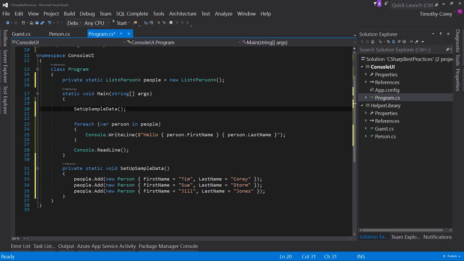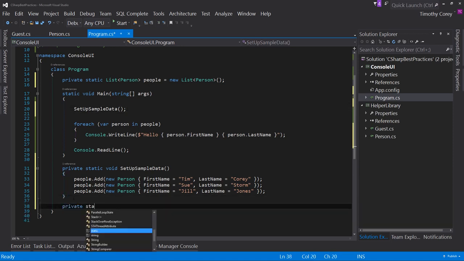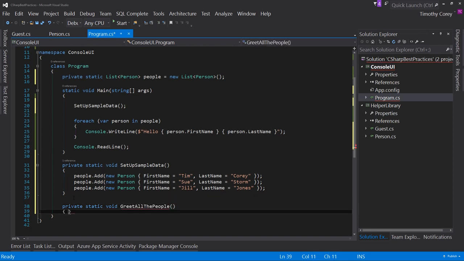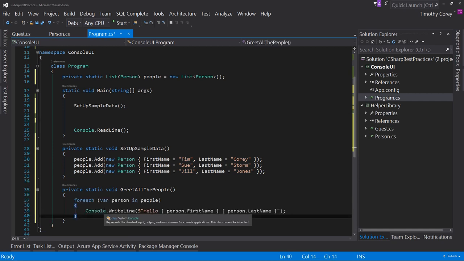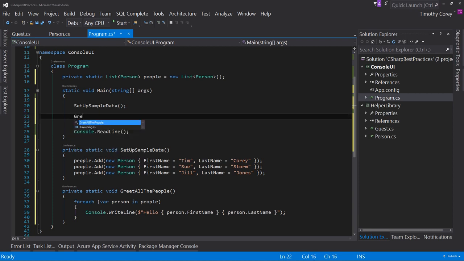Next, let's get rid of this loop here. So let's create a private static void. We'll call this greet all the people. Again, what do you think this does? Well, it's going to greet each person. So we'll take this for each and put it down here. And then up here, we will say greet all the people.